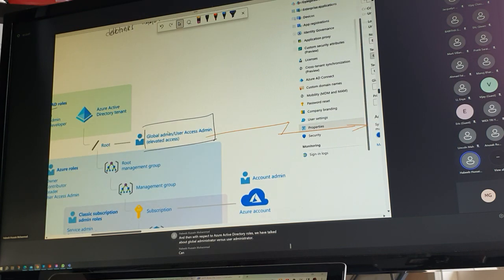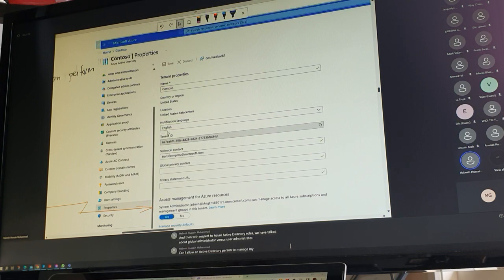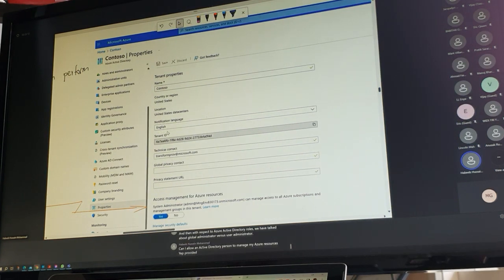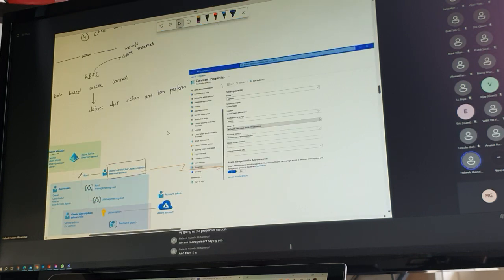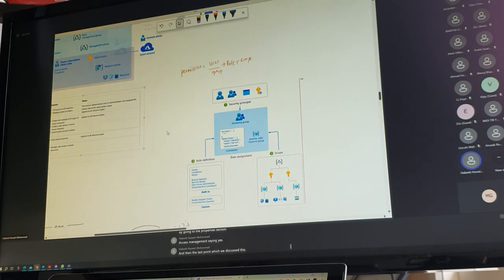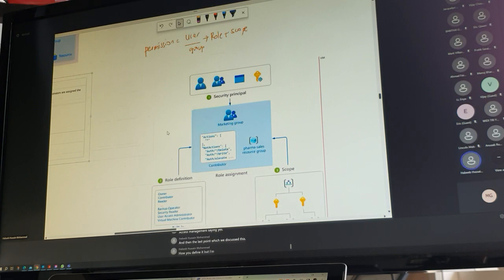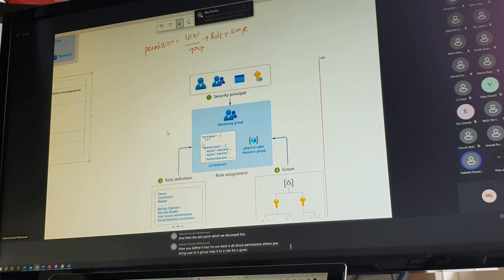Can I allow an Active Directory person to manage my Azure resources? Yep, provided you offer that access management for Azure resources by going to the properties section, access management, saying yes. And then the last point which we discussed is how you define it. The term RBAC is all about permissions, where you bring a user or a group, map it to a role for a given scope. Scope can be only 4 levels: management group, subscription, resource groups, resources. What actions can one perform? That's where the role definitions come into play.